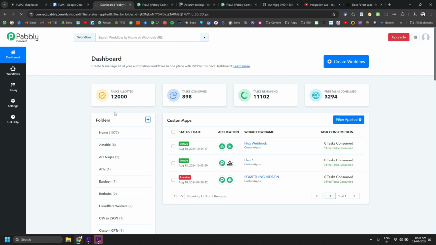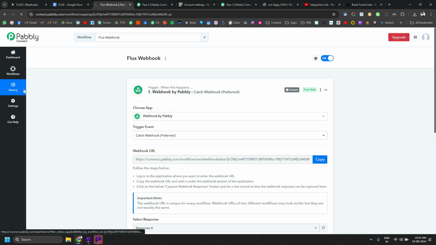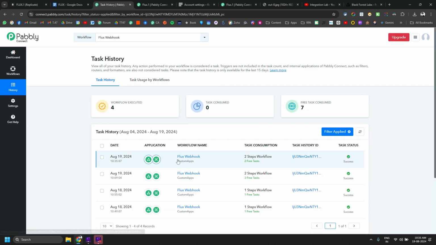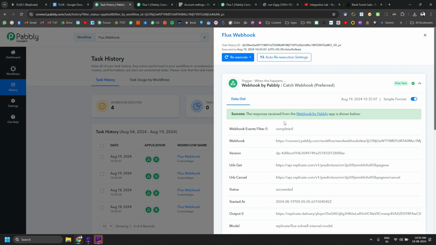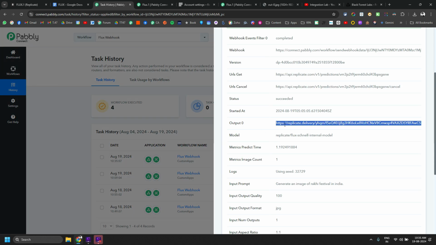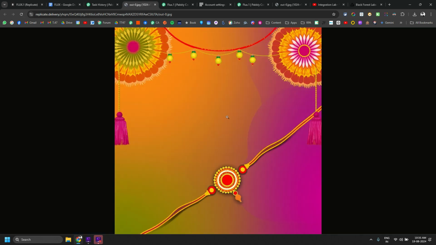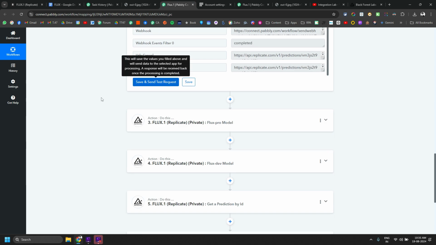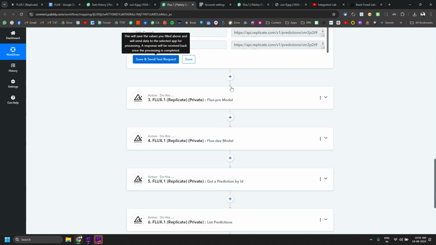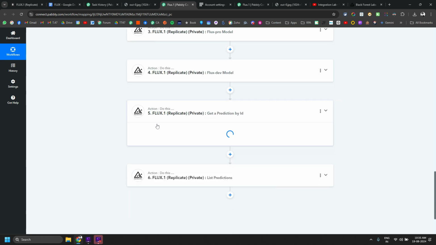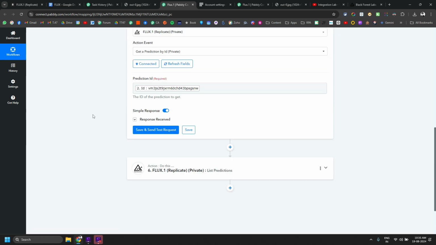Now I have already set up a workflow here, and if I go to history for that workflow, you can see 1035. That is the one which just got triggered. If we see output 0 here, you can see this image was generated by Flux. So this was from Schnell. Now you can also use get a prediction with a delay in between. I would suggest adding at least a delay of 2-3 minutes for Schnell and more delay for the other two models.